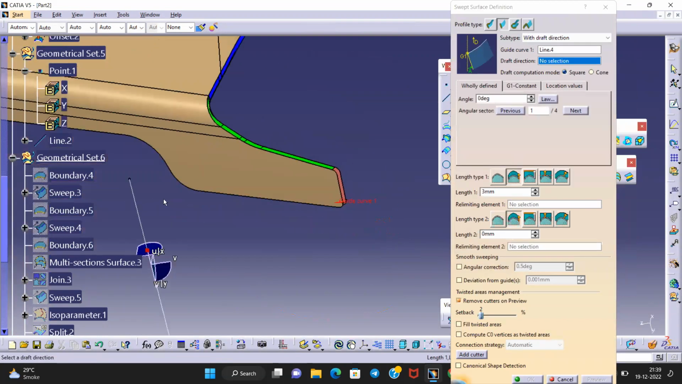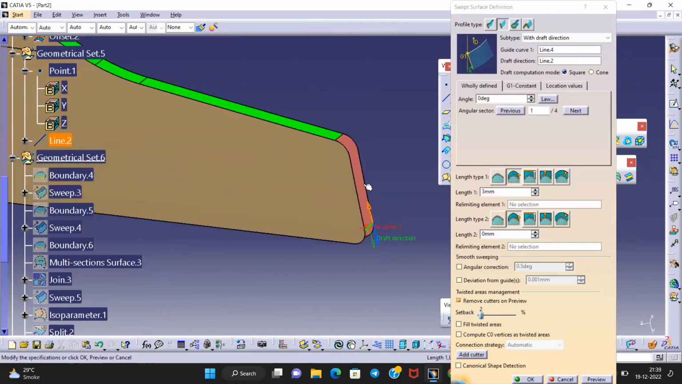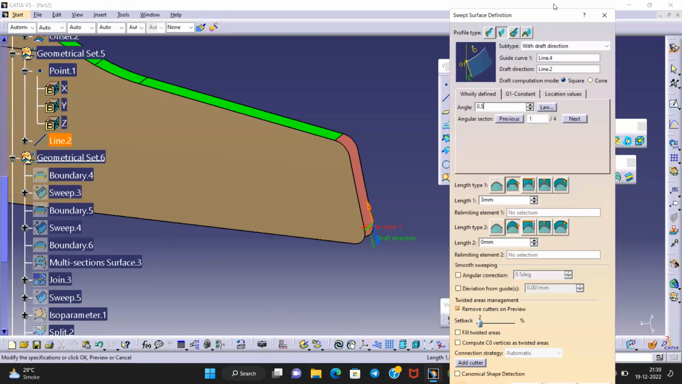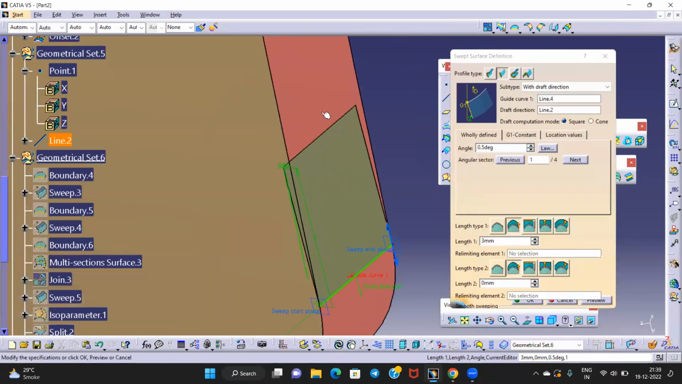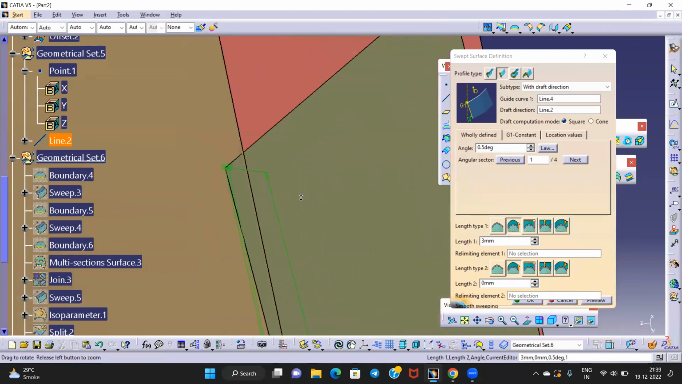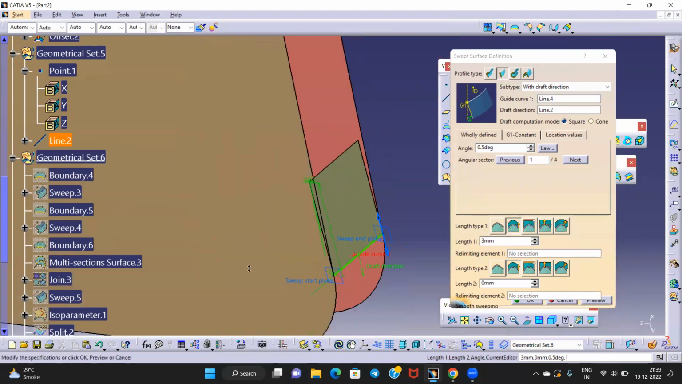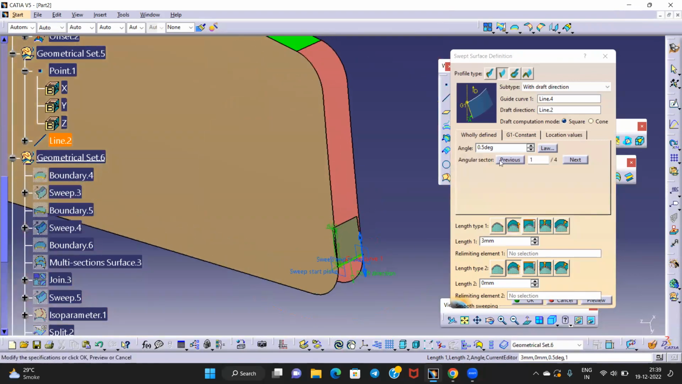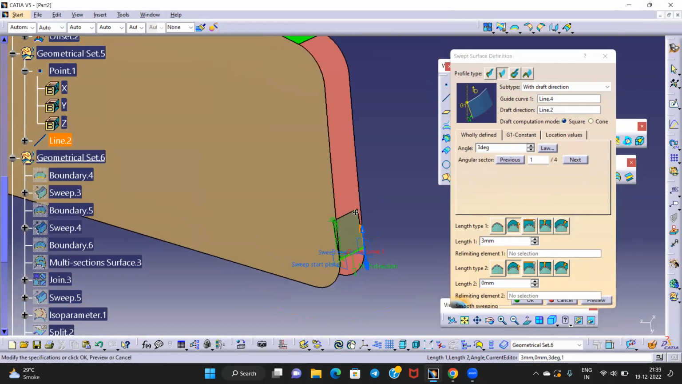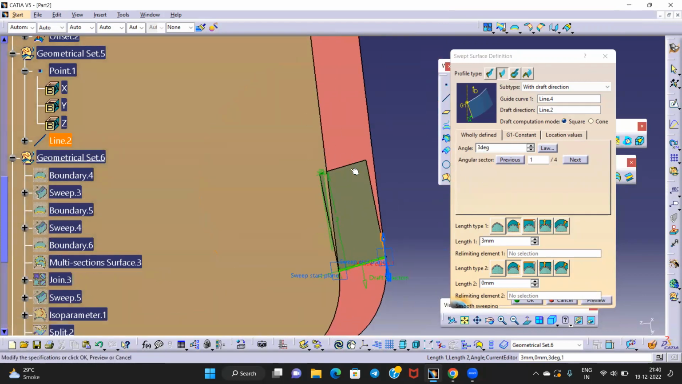The guide curve is this, the drop direction is this. Okay, this is the drop direction. First we'll try with 0.5. How is the surface coming? So it is breaking the A surface. Here we have to think something, because let's say we are putting 3 mm, you can see it will cut more A surface.